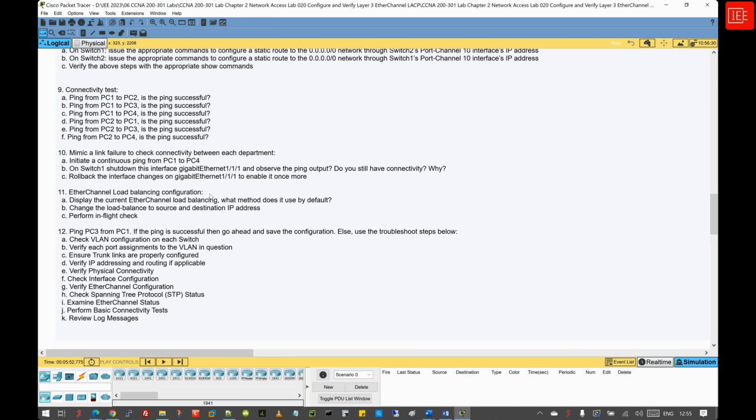And then after this, we will move into step 11, where we are going to tackle the EtherChannel load balancing configuration. We will find out what the current and default load balancing mechanism is. And then we're going to change that load balancing from the default value to source and destination IP address. And then after that, we will do some in-flight checks.